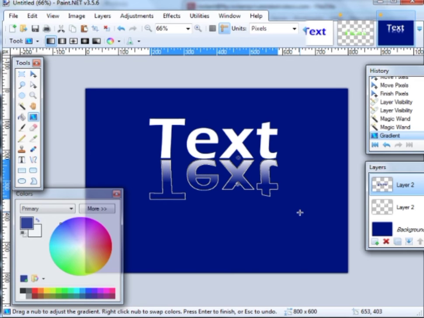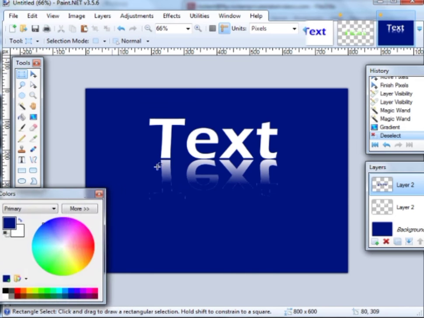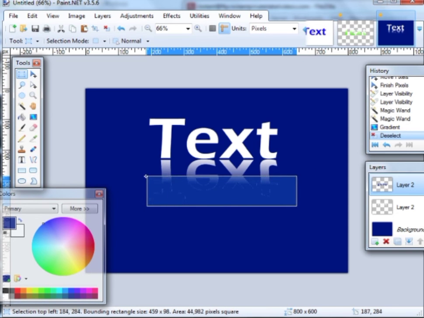And I'm almost done. The next thing I want to do is probably cut this in half. What I mean by that is, you're looking at this and you see the mirror effect here, but you really don't care about this stuff here. So what you can do is just highlight that and then delete it. Hit delete.